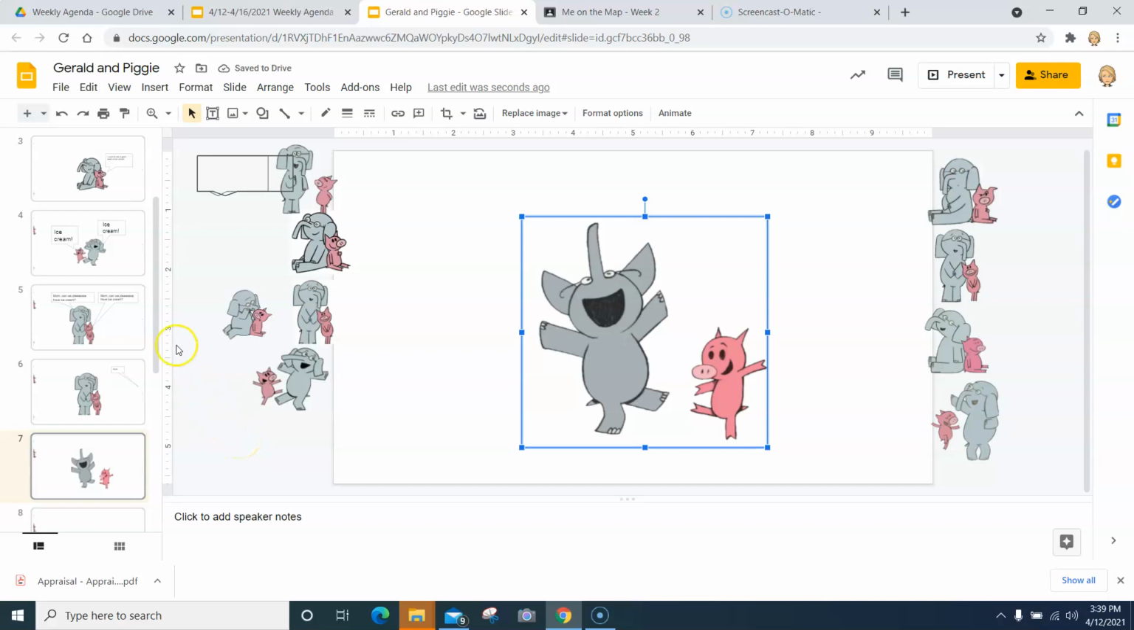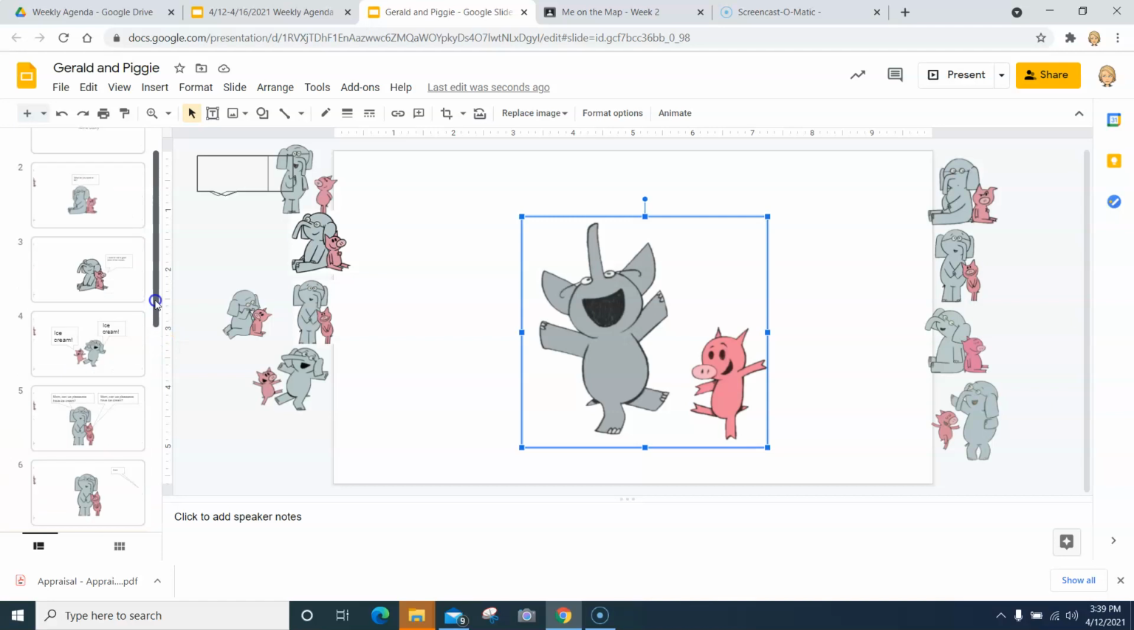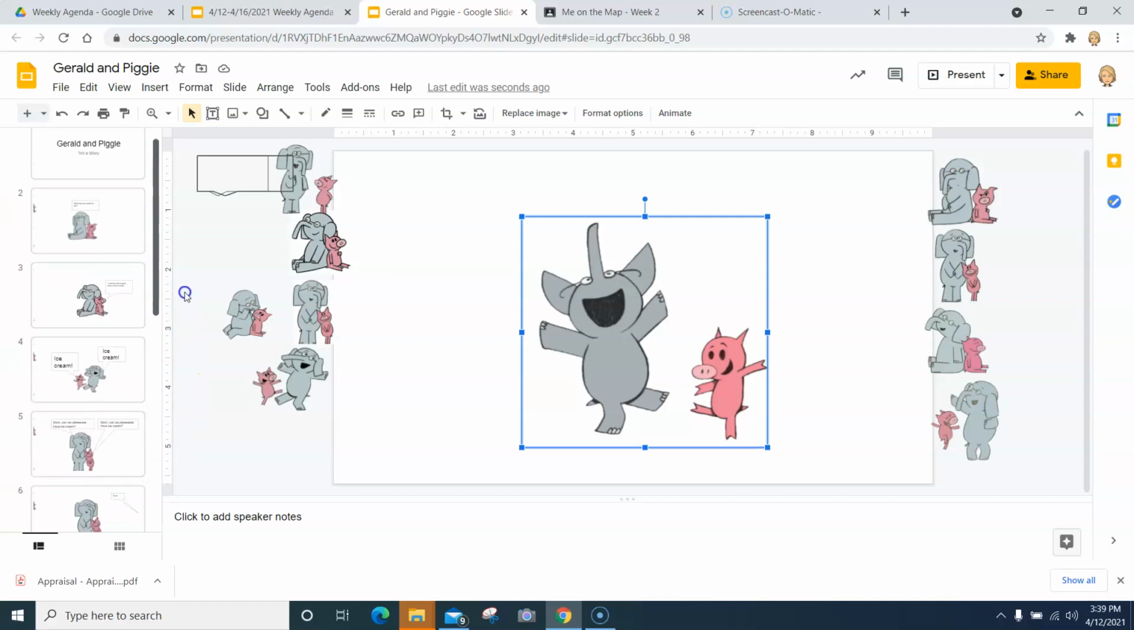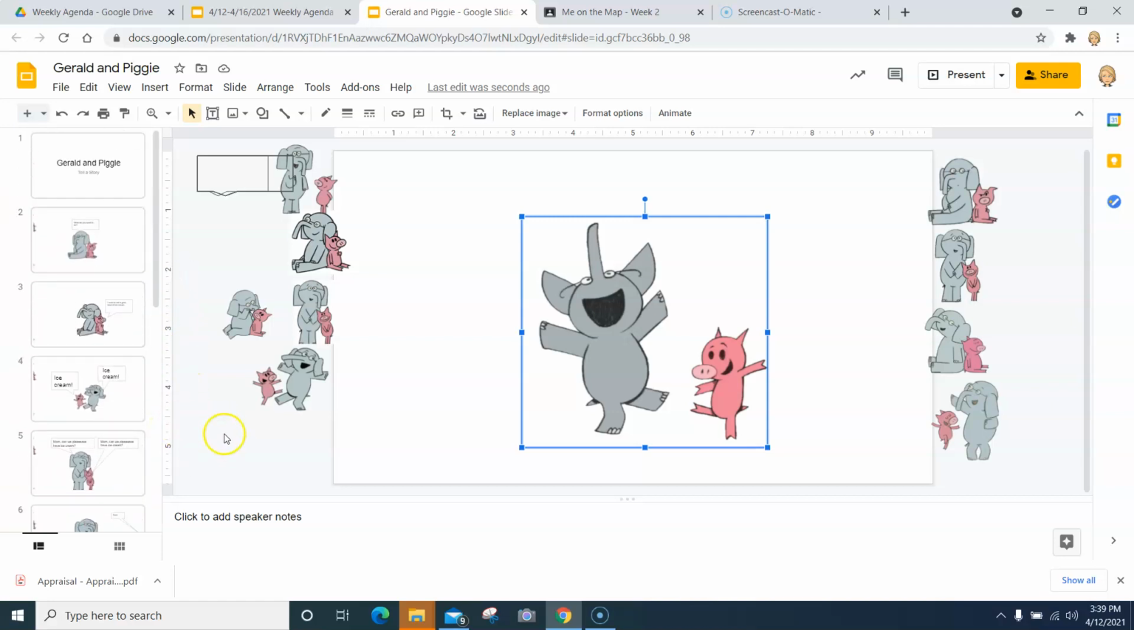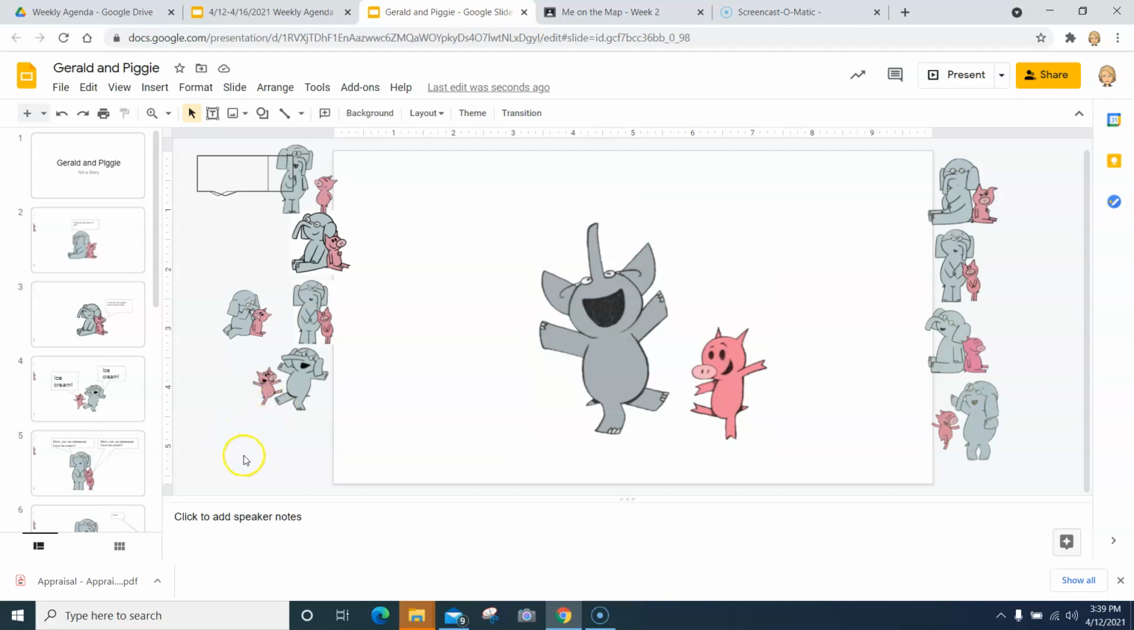Yay! So you can come up with your very own Gerald and Piggy story. If this is frustrating or you want to come up with different characters, maybe you want to draw it, maybe I don't have the right Geralds and Piggies that you want, maybe you want to use somebody else. You can do it on slides, you can draw it, it is entirely up to you, but you must have some sort of dialogue, right, using speech bubbles like my story.